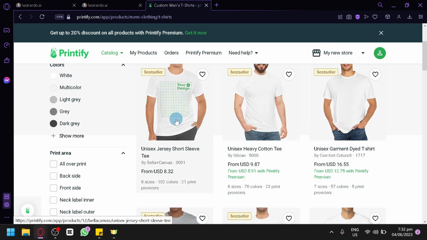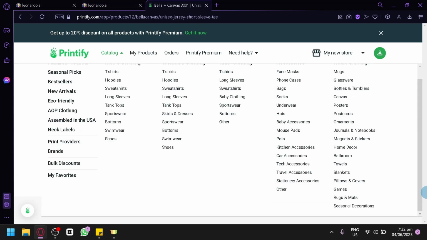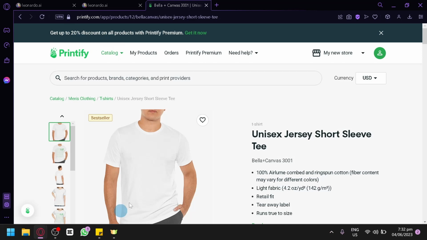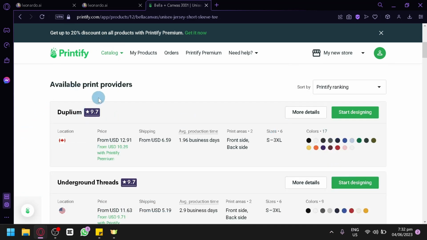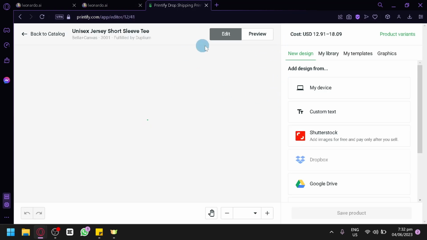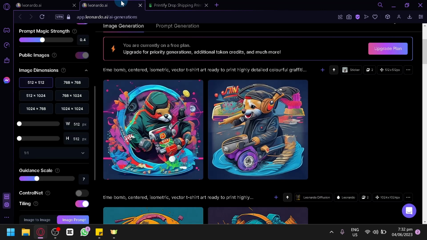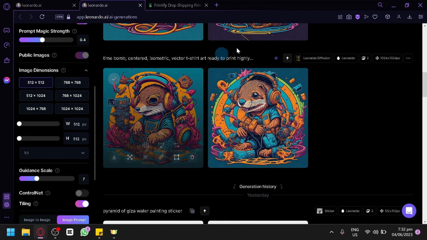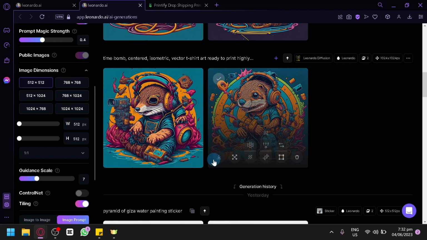So we're simply going to select a simple design over here, and we're going to give it a second, and we're simply going to select a print provider. You could choose any option that you want. So over here, this is where we will be able to start editing and uploading our design. As you can see, I think it didn't really get the style that we are trying to aim for, but let's settle with the one that we have created over here. For example, this one over here.